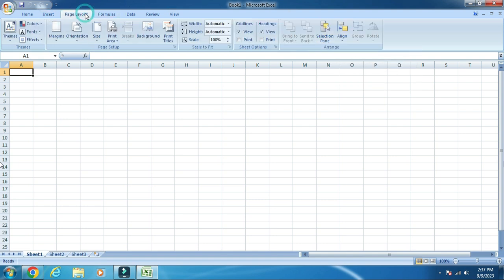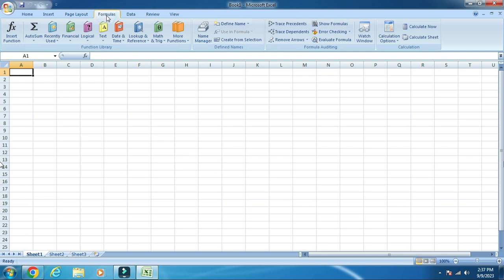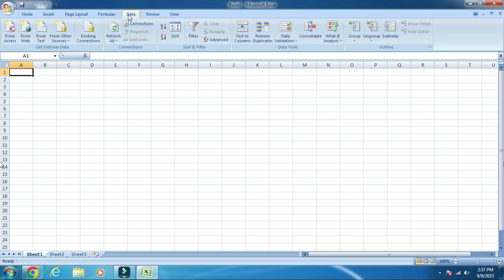The next tab is the page layout tab, in which themes are available, page layout, page setup is there, in which you can fix the margin and see the size as well. Page break is there, and plus there are many more options. Next is the formula tab, in which you can see function library, define names, formula auditing and calculation. Data tab, in this you can see get external data, connection, sort and filter, data tools, outline.